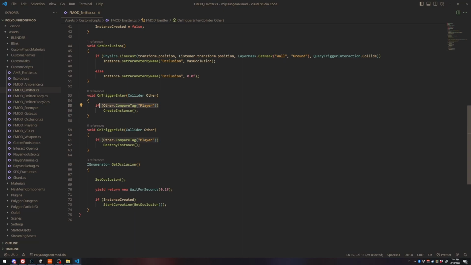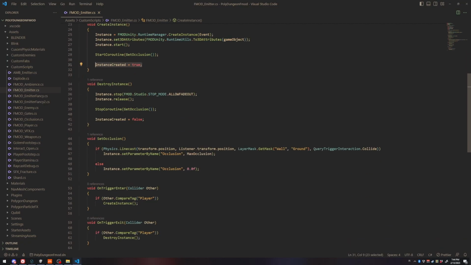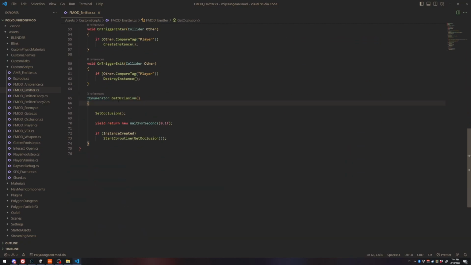So when we enter, we create the instance, and creating the instance consists of creating the instance, setting its 3D attributes, and then starting it. We also start this coroutine called get occlusion, and I set this Boolean to be true in case we need to use it later. Now in the coroutine, I am setting occlusion every 0.1 float, so about 100 milliseconds. If the instance is still created, we just restart the coroutine. So this happens at 0, then 100 milliseconds later, and then at that same 100 milliseconds or 101. So it's every 100 milliseconds.